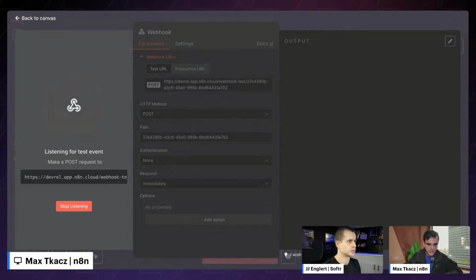Now, one thing as JJ is doing that, you'll see here in the path, there's a preset path that's just a random alphanumeric. I could overwrite that, right? So if we wanted this to be /generate-proposal-backend, we could do that as well.